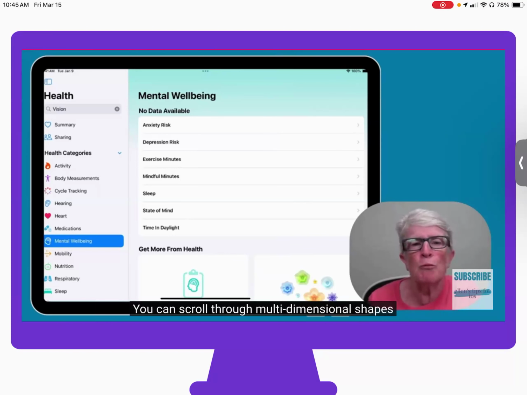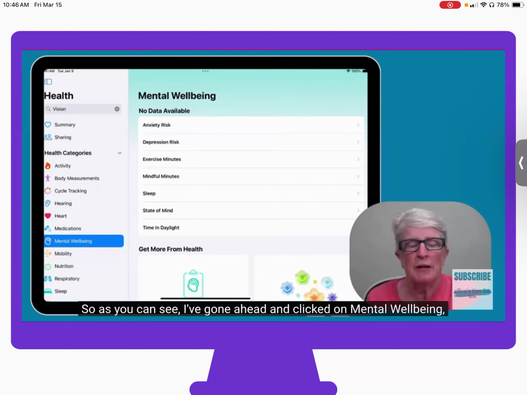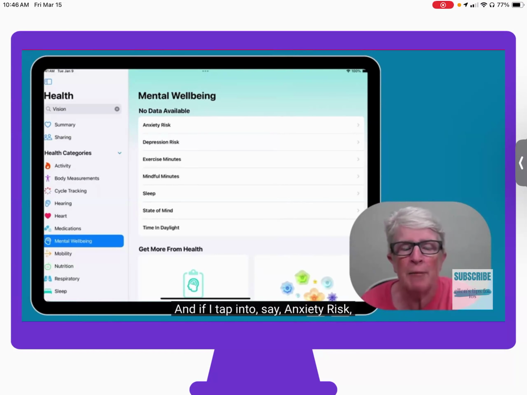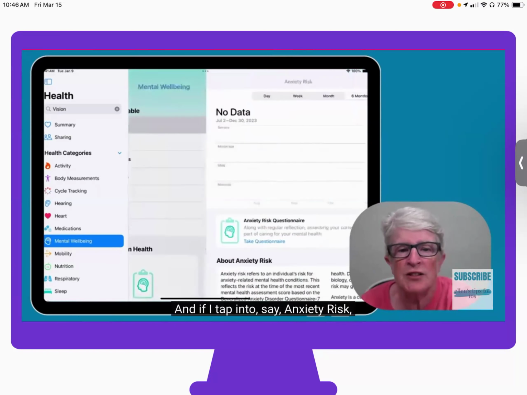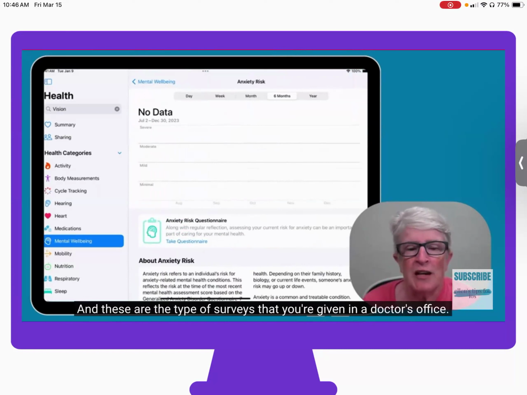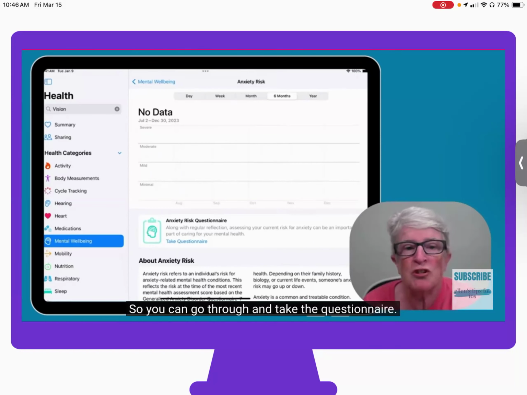You can scroll through multi-dimensional shapes that correspond with how you're feeling, everything from very pleasant to very unpleasant. So as you can see, I've gone ahead and clicked on mental well-being, and you can see that there are different categories here. And if I tap into, say, anxiety risk, you'll see that there's an anxiety risk questionnaire that I can take, and these are the type of surveys that you're given in a doctor's office, so you can go through and take the questionnaire.